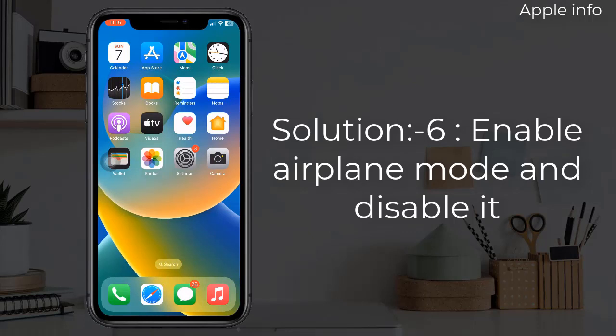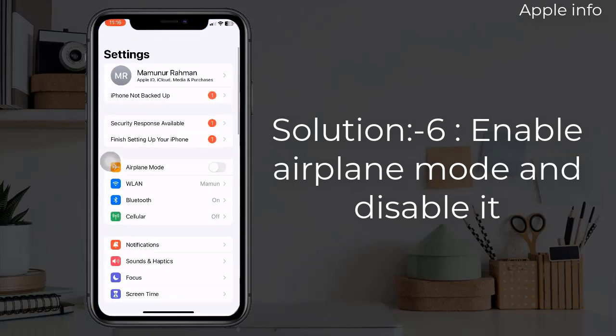Solution 6. Enable airplane mode and disable it. To do this, go to the Settings app, enable airplane mode, wait for 30 seconds and then disable it.